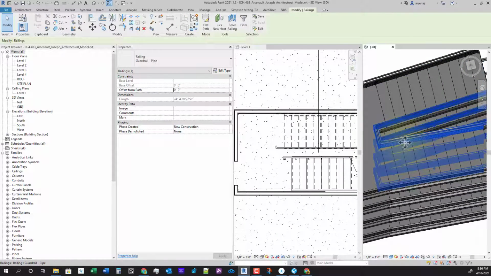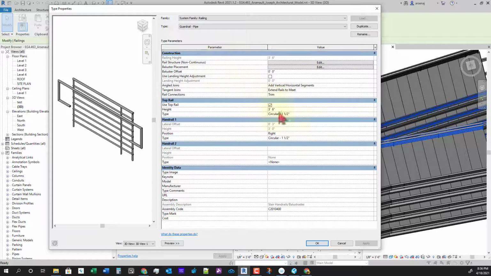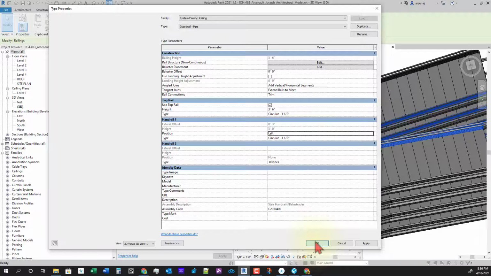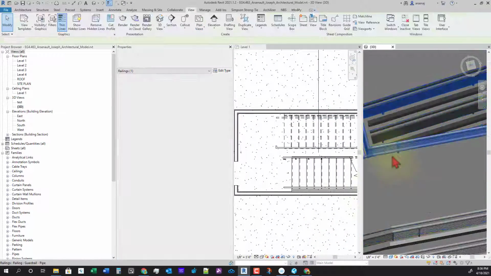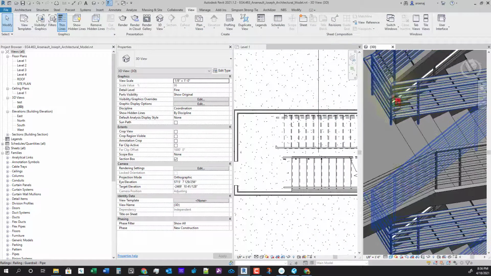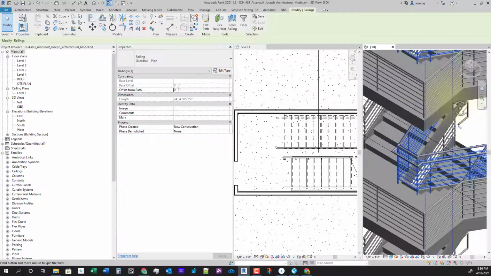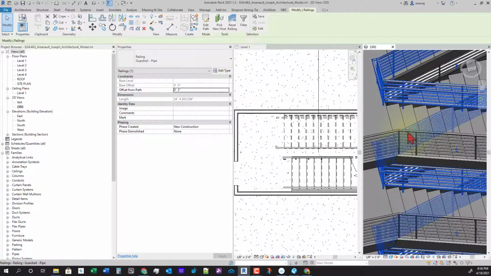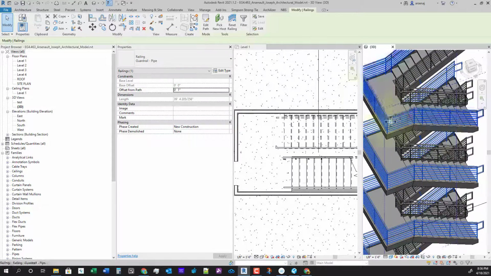So you can select that again and then edit type, and then change the handrail, whatever you have, change that to left and hit OK. And it'll put that on the correct side. And then you can do the same thing with the rail on the outside.